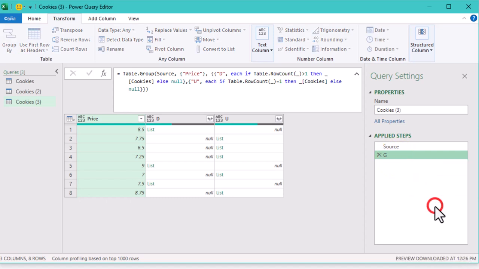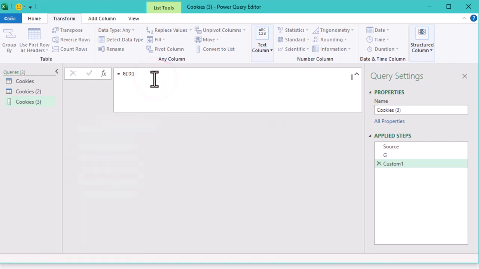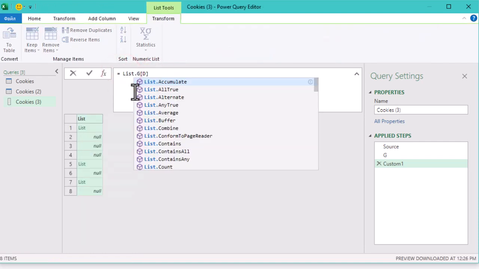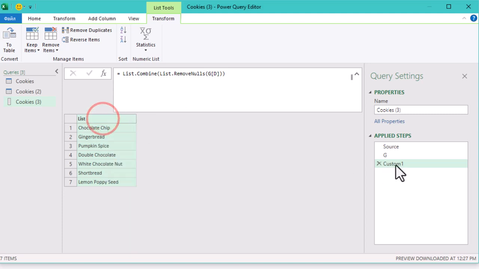Time to extract and combine these lists like a pro. First, we'll create a new step and extract our D column. Remove those pesky nulls and use List.Combine to gather all the duplicate priced cookies into one list. Boom! Our first list is done.